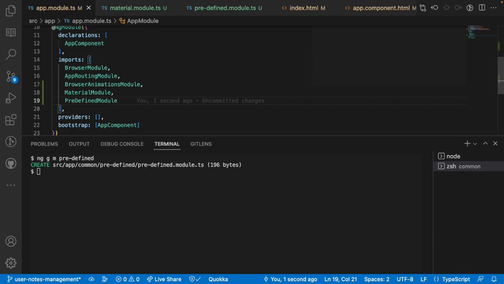So this is a basic setup where we have segregated our material related stuff and predefined stuff into separate modules, and we can use them. So that's a brief introduction about how to create and how to set up, or what are the required setups we want for our project. So we are done with the setup.